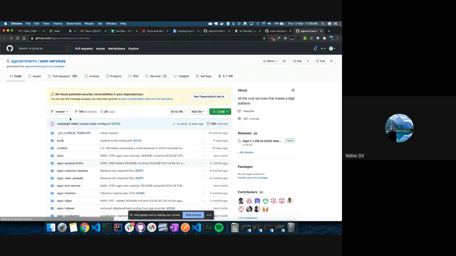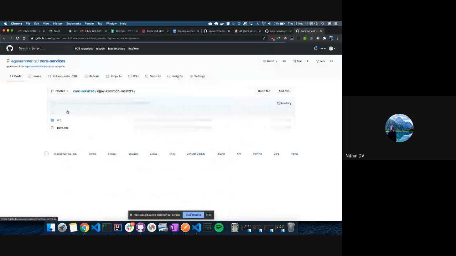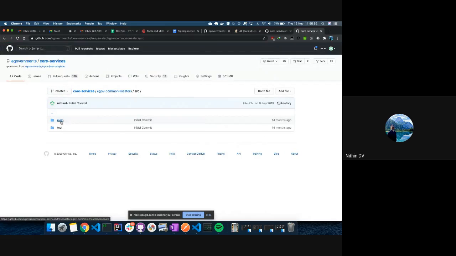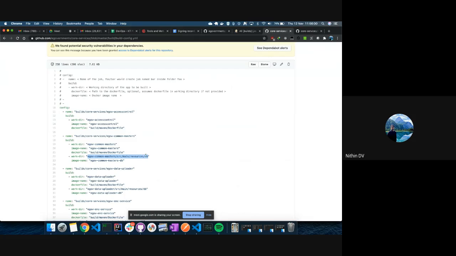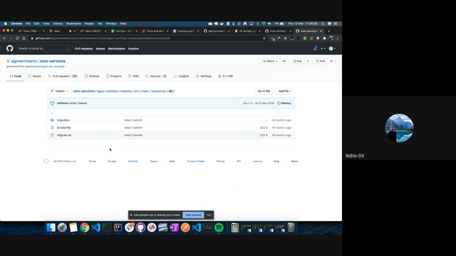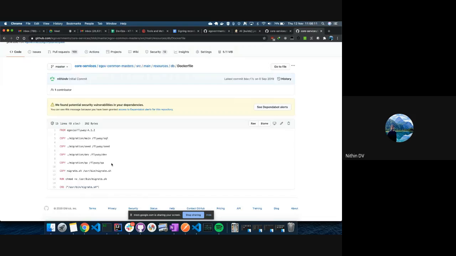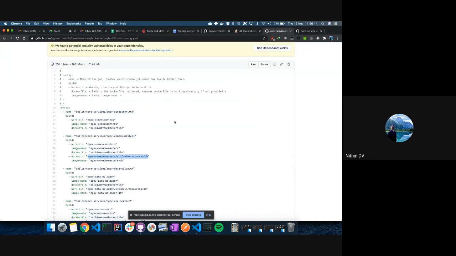Let's check that. So it was src, main, resources, db, right? Then there is a Dockerfile here. So what happens here? It cds into this and runs the Docker build, because it'll just pick this Dockerfile. Okay, so this is a config-driven build job building, right? I mean, the parent job itself gets built using this config. So the main key concepts are this.